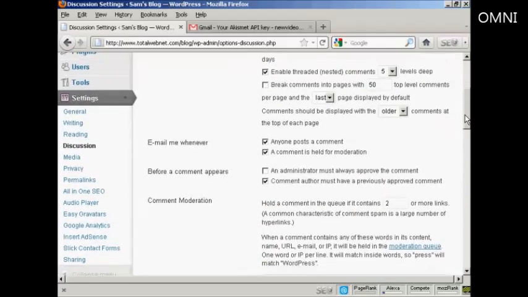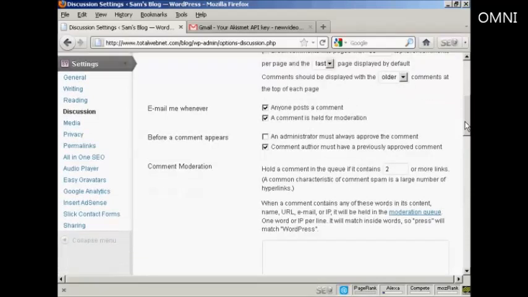And also, because a lot of people, when they're posting spam comments, they'll also put a link. There are commercial software packages available that will enable you to place a comment with a link in somebody's WordPress blog for SEO backlinking purposes. So you can see, hold a comment in the queue if it contains two or more links. Personally, I will make that one or more link, so every time someone tries to make a comment and leaves a link, you can approve it or disapprove it before it gets posted.